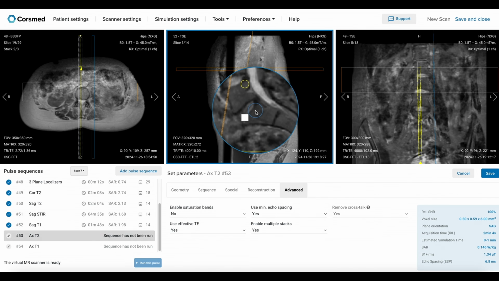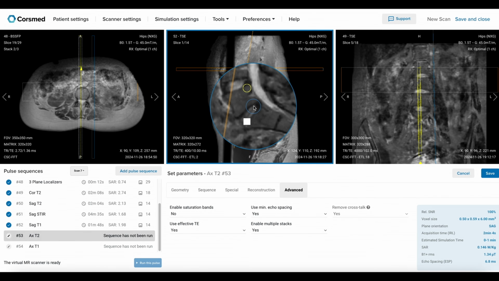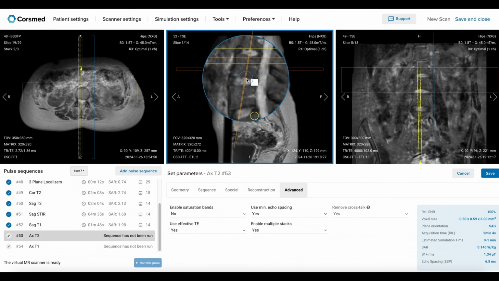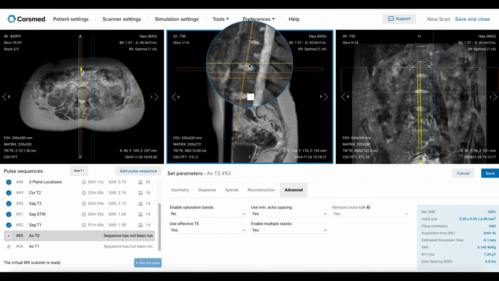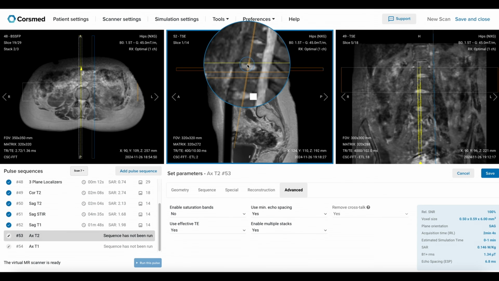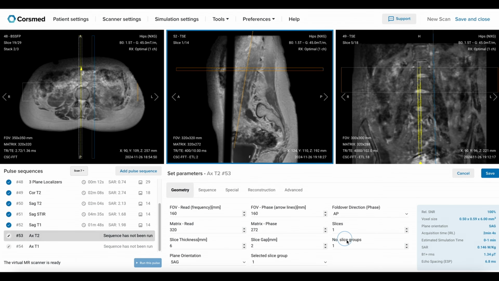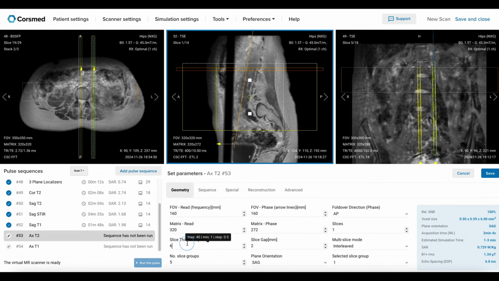Specifically, the 5 intervertebral spaces we need to align with are S1-L5, L5-L4, L4-L3, L3-L2, and L2-L1. So let's set up a total of 5 stacks with appropriate slice thickness and slice gap to get a good spatial resolution.